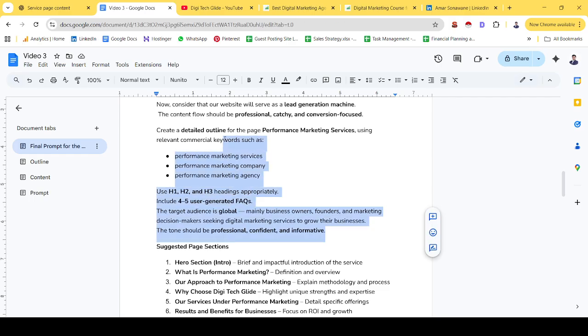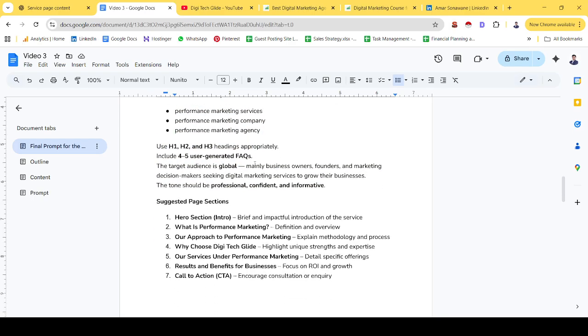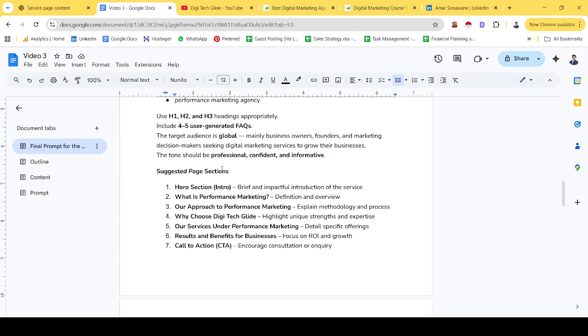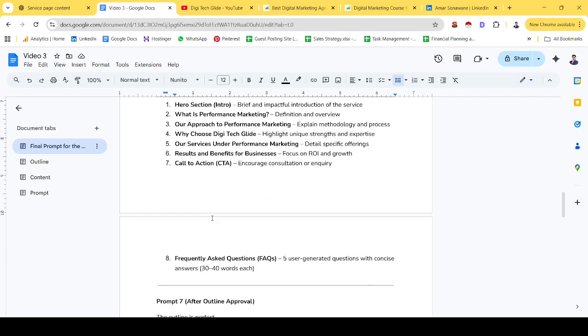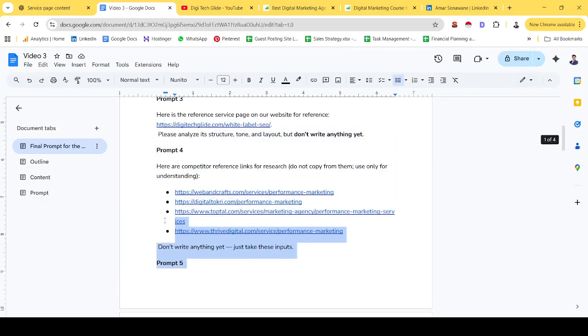So let us copy this prompt. Before that, one thing is pending. I will give more inputs. We'll share suggested page sections: the hero section, then an overview of what performance marketing is, then our approach, why choose us, our services, results and benefits, call to action, and frequently asked questions. This kind of flow we will give and ask it to create a detailed outline.